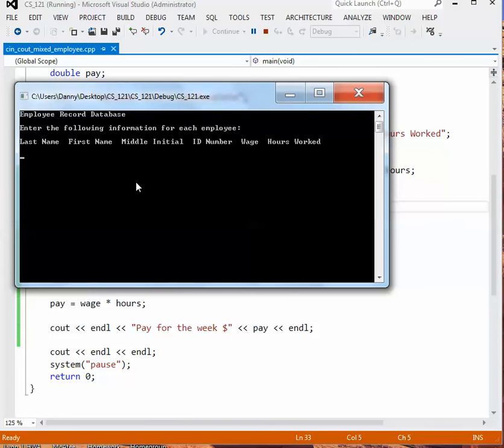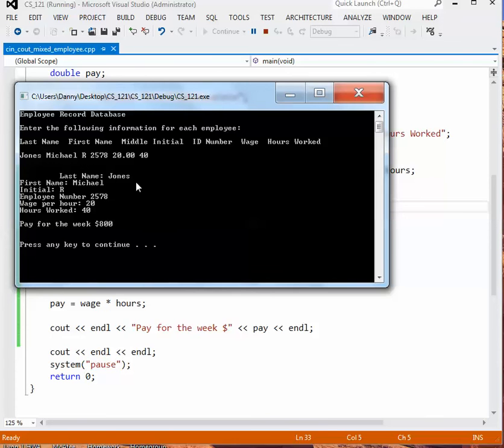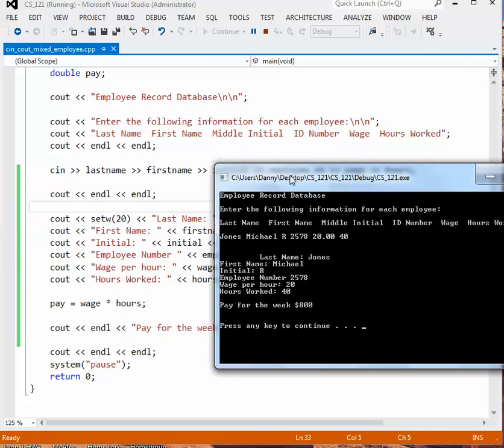And we need to type in some information again. So let's do last name. That's Jones. Okay, Michael. Middle initial R. ID number 2578. Wage $20. Hours worked 40. And then we see the output.